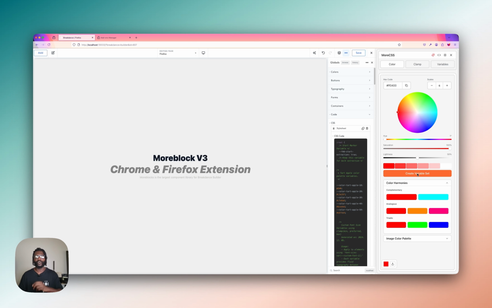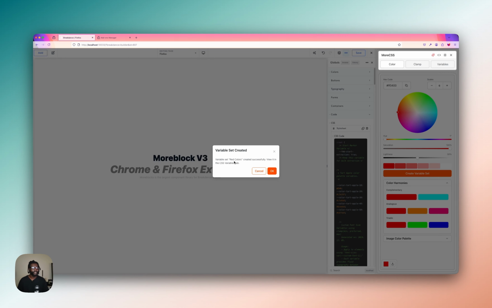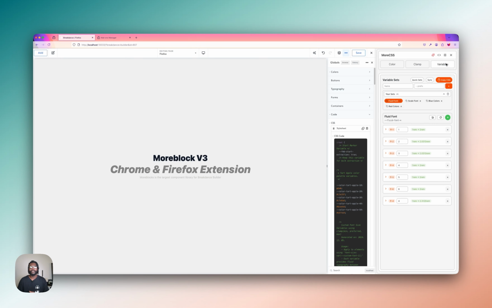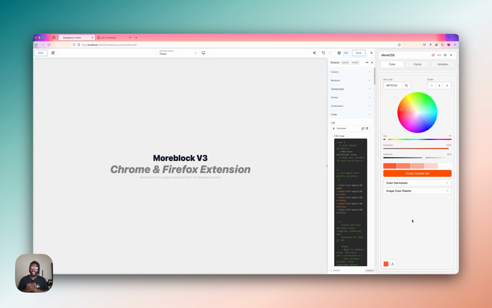And after that, I'm going to create variable set with them. I'm going to click on this. It tells me that I want to create red colors. I said, okay, I like it. When I go into variables, my red colors are in here. I can manage them, I can change things, and I can go forward with that. All right, so those are the color harmonies.